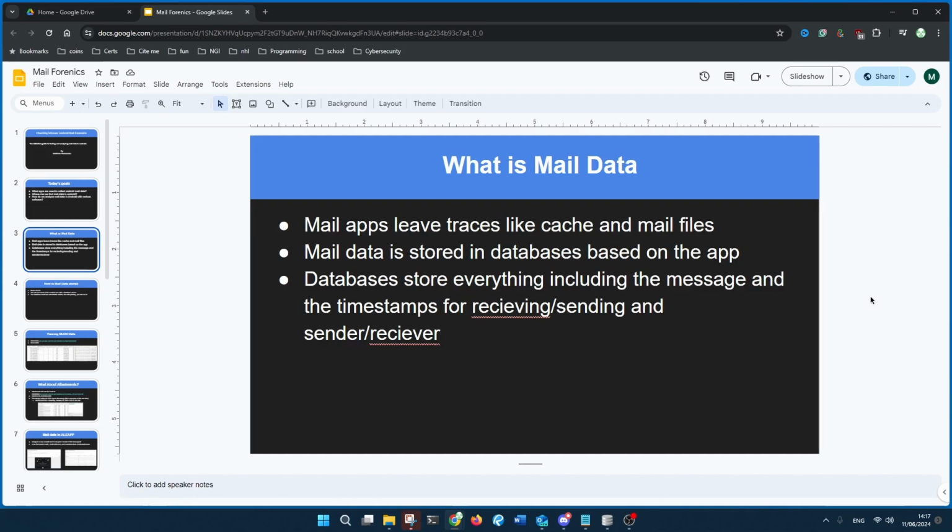Now, mail data is data from mail apps, such as Google's Gmail, and Proton Mail, maybe Microsoft Outlook for good measure, and a few other apps, but those three are the main three that I can think of that are going to be the ones that are most likely stored on a device. Now, mail data is often stored in databases that are based in the folder where the app data lives.